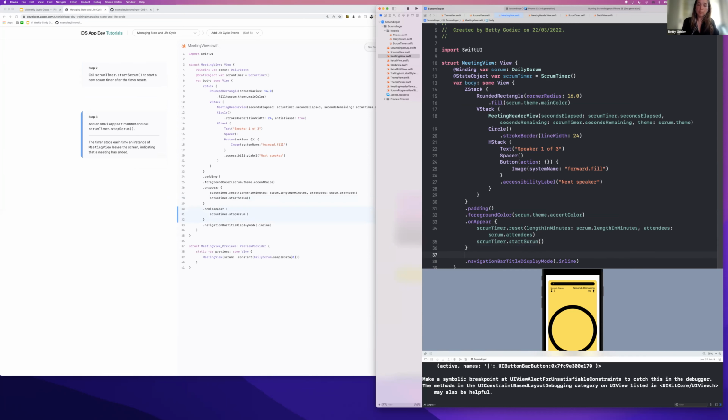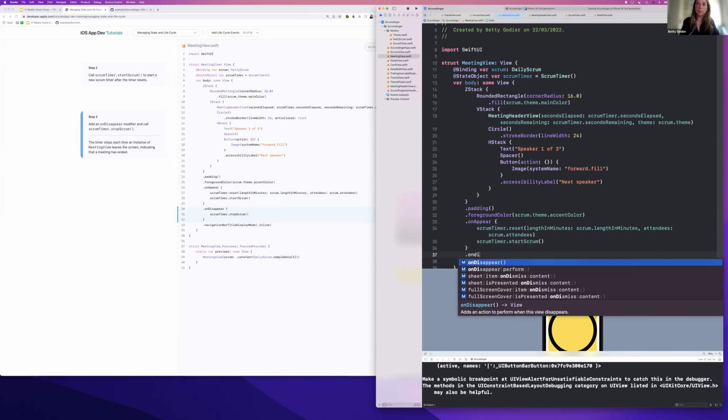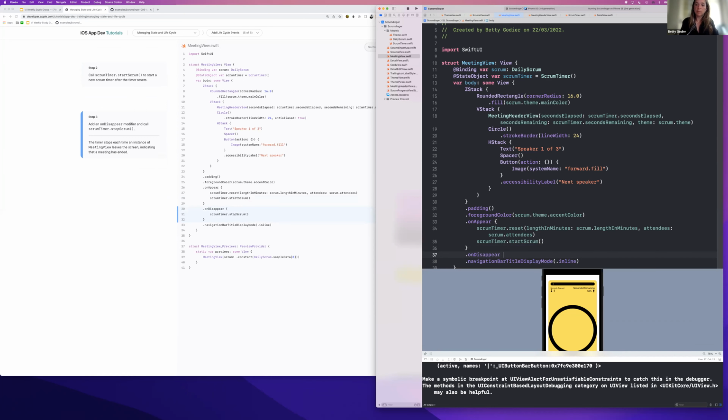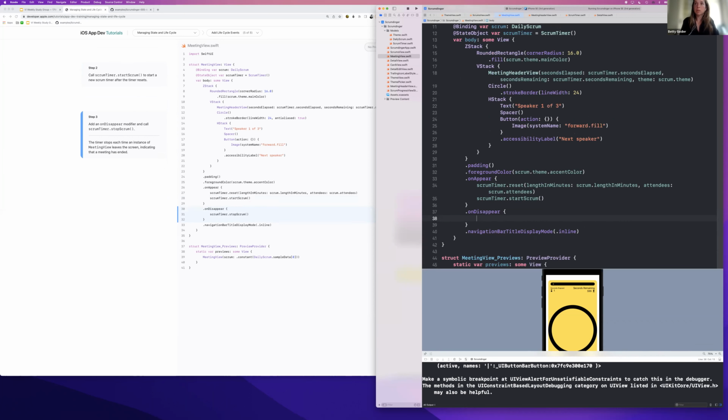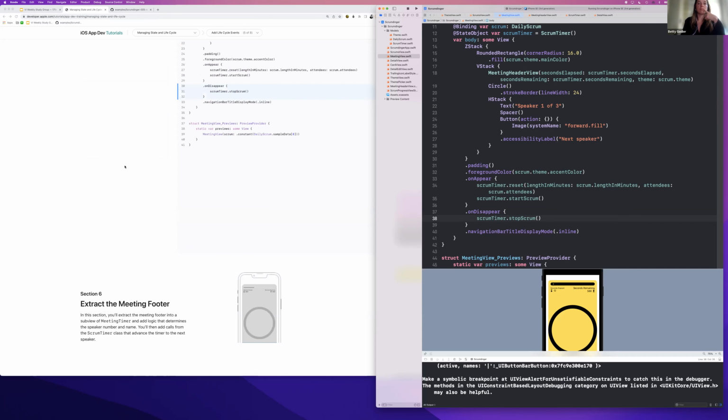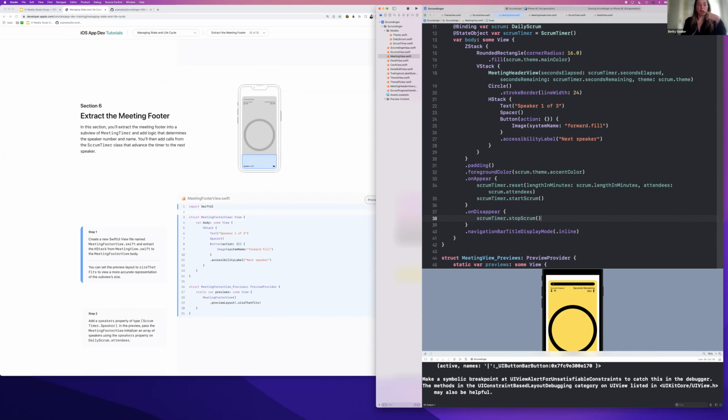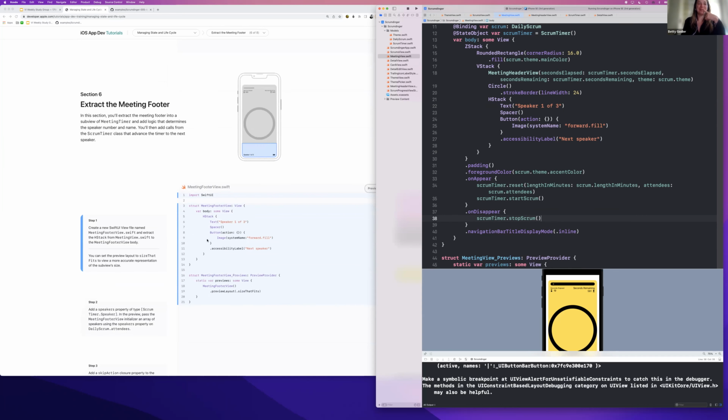So when the view will disappear, this one, without parentheses, but with curly brackets, we stop the scrum on disappear. Okay. The timer stops each time an instance of meeting view leaves the screen, indicating that the meeting has ended. Can I continue? Yes.